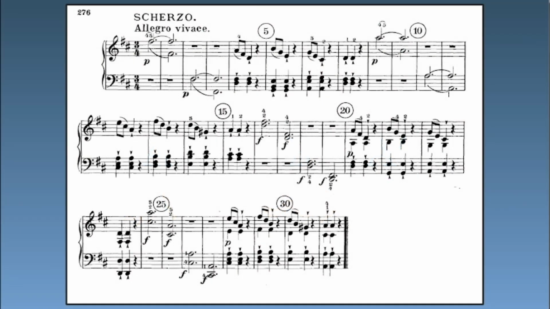Here's the score of part 1. We can see right away that it satisfies the first two of Schoenberg's criteria, as it's obviously an instrumental work and in a brisk tempo as well. Let's have a listen to it.